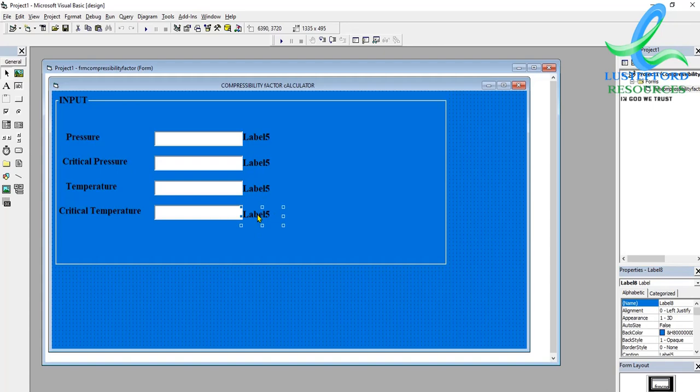I'll change this to LDL critical temperature. Critical temperature. Now I need to work on this. This is okay. This is TXT. Now I need to change this to TXT critical pressure. Critical pressure.